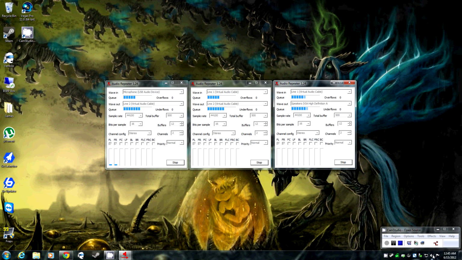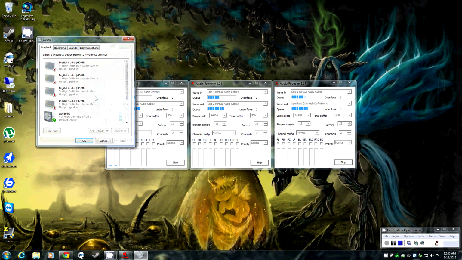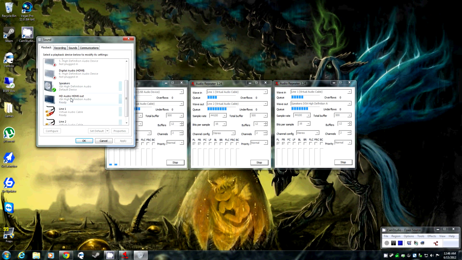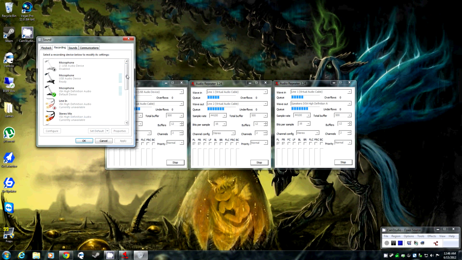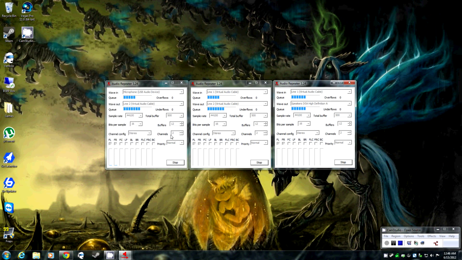Now you go down to your audio options, right click, click on playback devices. You'll see that speakers are your default selection. You want to set line 1 as your default selection. Click on recording, go all the way down and set line 2 as your default selection. Click OK, and now you are ready to launch Gmod with these options selected.